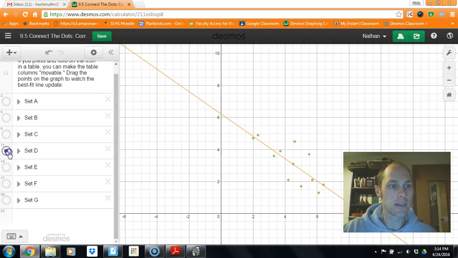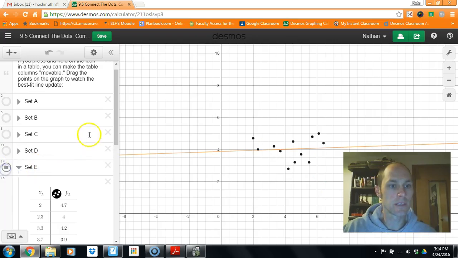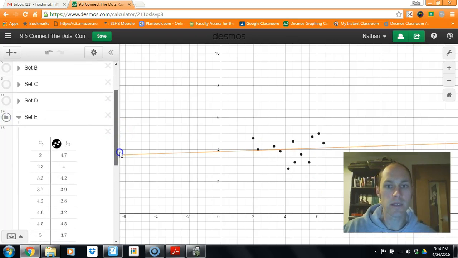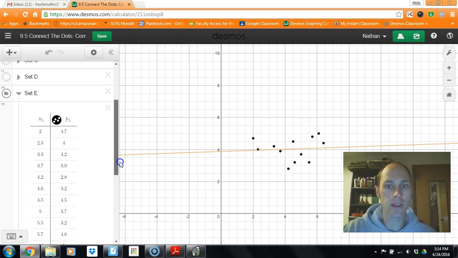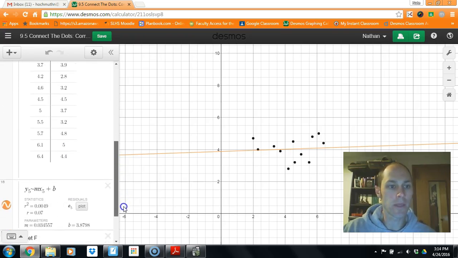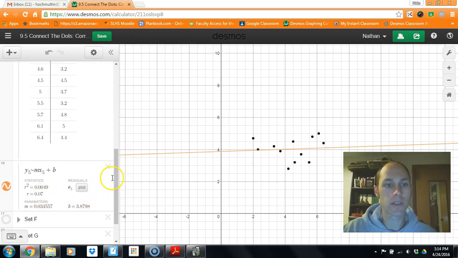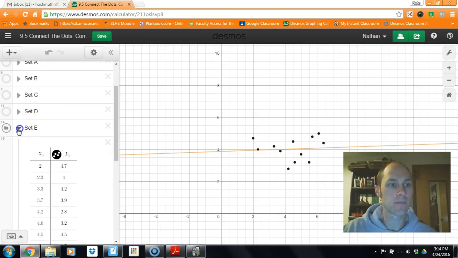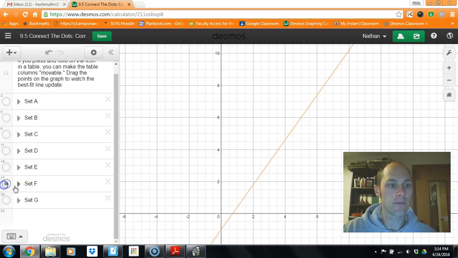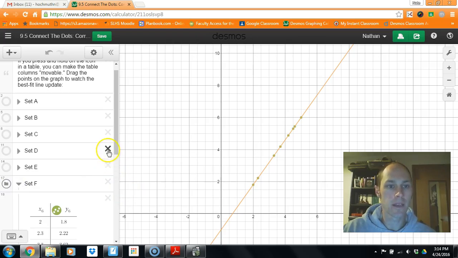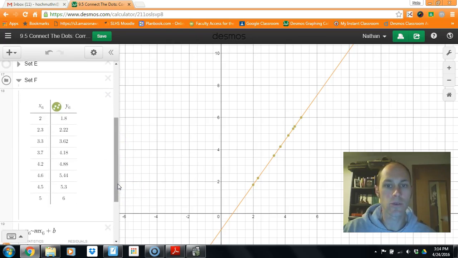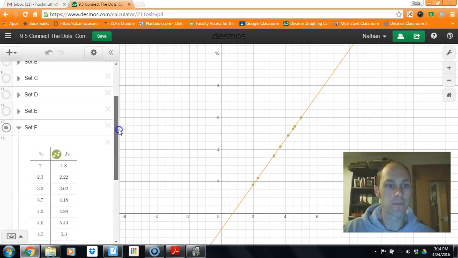Set E, as we looked at those, didn't really go up or down, kind of going across more than anything. R value of 0.07. Set F, those are going up, and the line that goes through it goes through every single point on there. Our R value was 1.